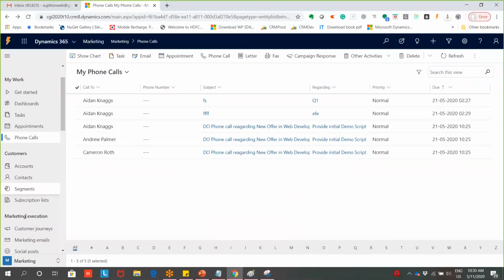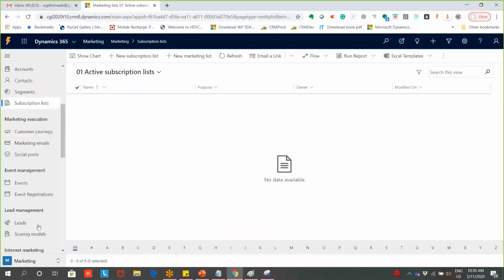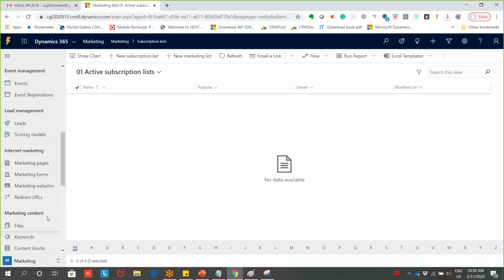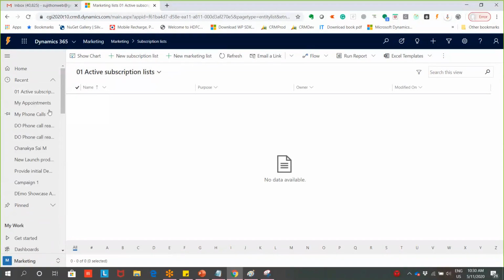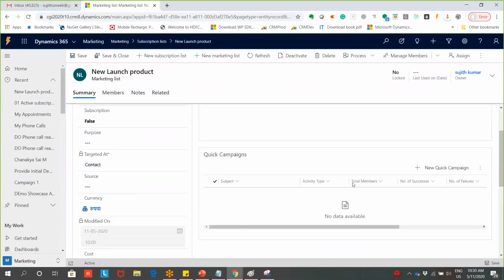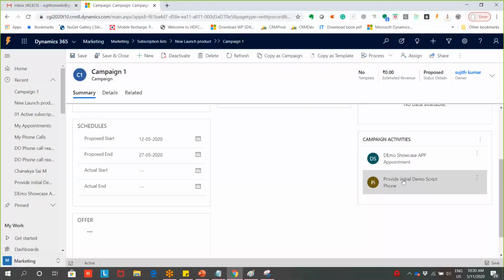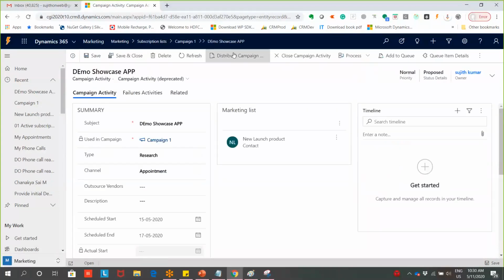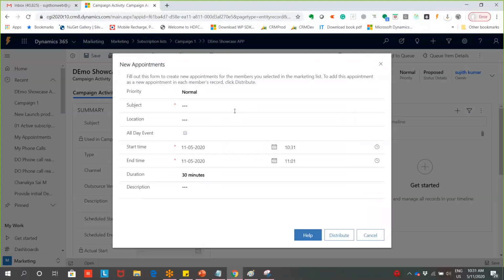So now let's distribute the appointment also. There is no appointment at this point of time. Let me distribute the appointment which has been created as part of the campaign. Coming to my marketing list, this is my second thing, the appointment. Let me open my appointment and I can distribute it, the same thing you did for phone calls. Here I can say demo of D365 portal.